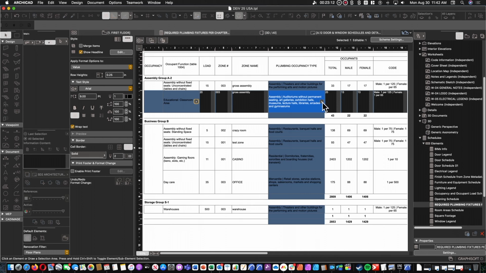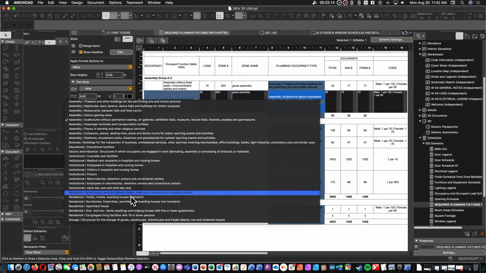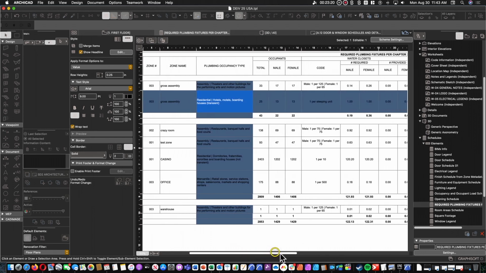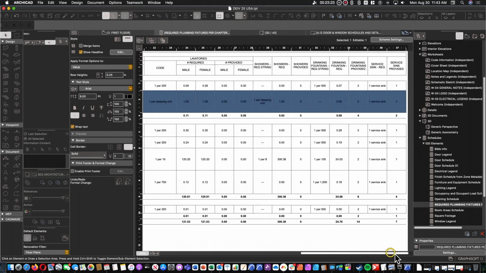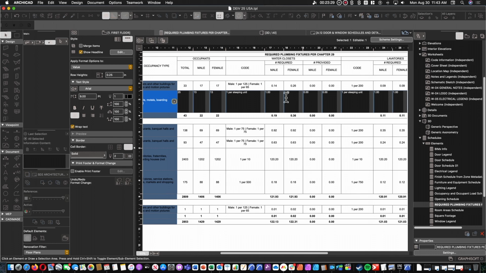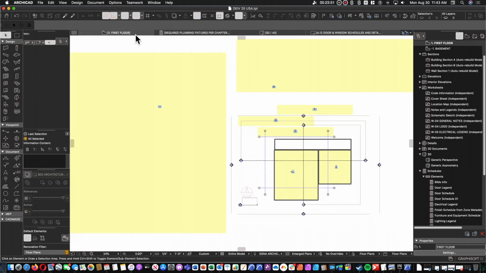Then as I change the plumbing occupancy type, similarly, you can see the code reference changes, and that happens all the way through. It shows the code requirements, but it also changes the required number of fixtures calculation for each one. So if I change this to casinos, for example, it's going to show me the code requirement, and then it's going to show the number of required water closets and so forth. It's a really powerful tool to be able to calculate everything nice and quick.